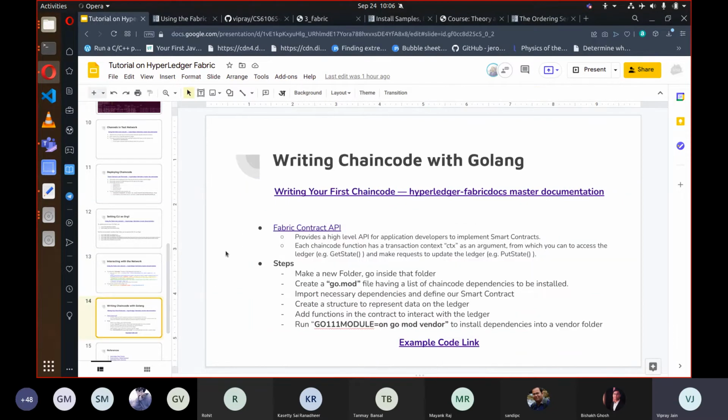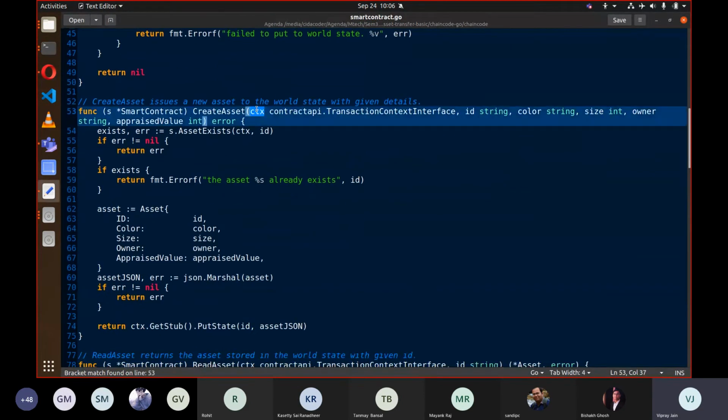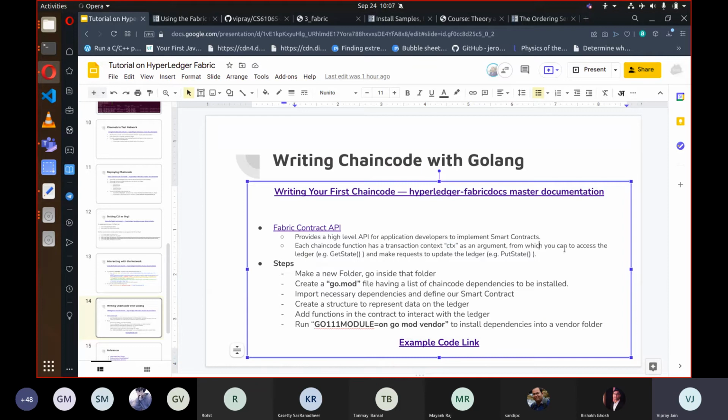Now I will show you how to write a chaincode, which you will be doing in your assignment. So we will be using the Fabric Contract API, which is available in the Go language. It provides a high-level endpoint for application developers for the implementation of smart contracts. It provides the CTX context that we have seen we are passing in each of the functions which are going to interact with our ledger. We can use this context to access the ledger with the function GetState and to update the ledger with the function PutState.